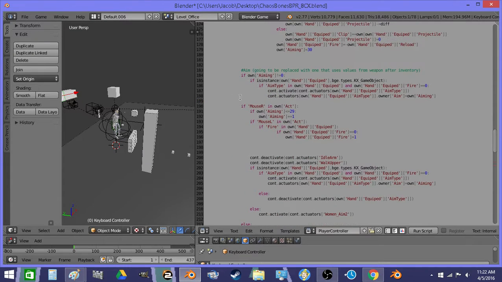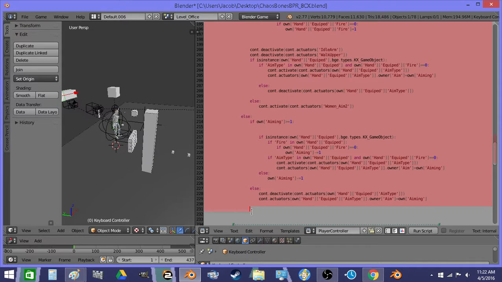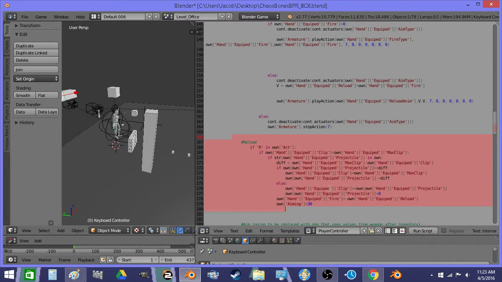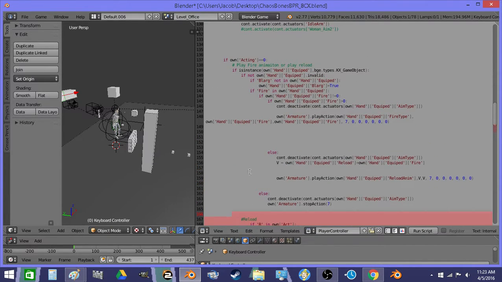And then this is the code for aiming. It grabs the animation from the weapon to play. So if you're holding a shotgun, it'll play a shotgun animation or whatever. And then here's the code to reload. And it's generic as well. It reloads the weapon with whatever ammo type the weapon has.